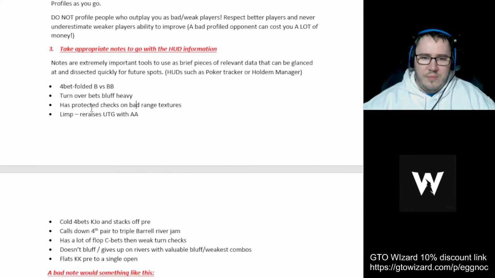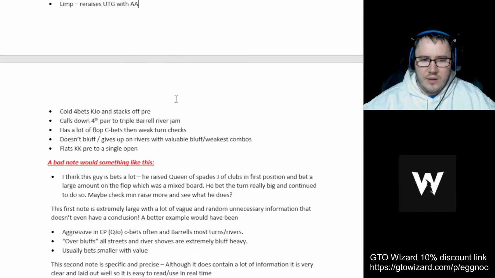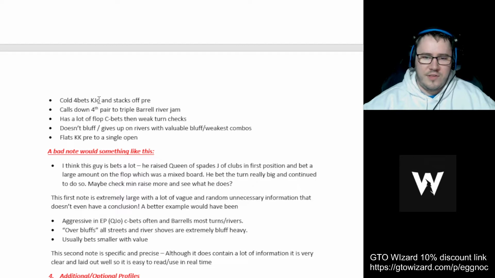So I might look at my opponent, have a look at the note provided, and it may say something like: 4-bet folded, button versus big blind. Turn overbets are bluff heavy. Has protected checks on bad range textures. Maybe this opponent limp raises under the gun with aces. Cold 4-bets king jack off and stacks off pre. That's quite a good one to note.